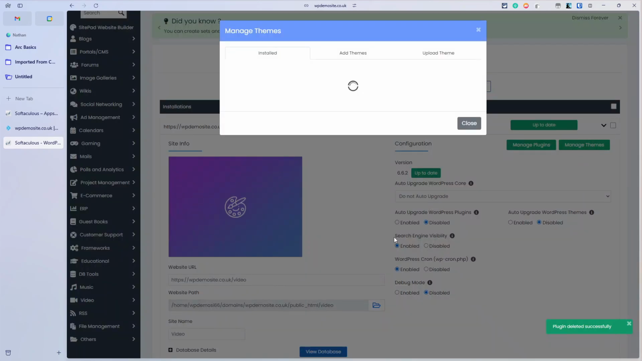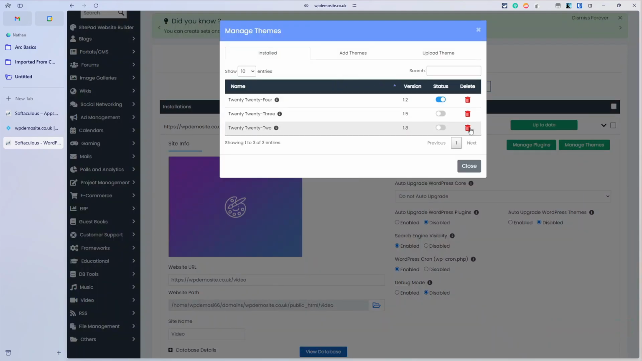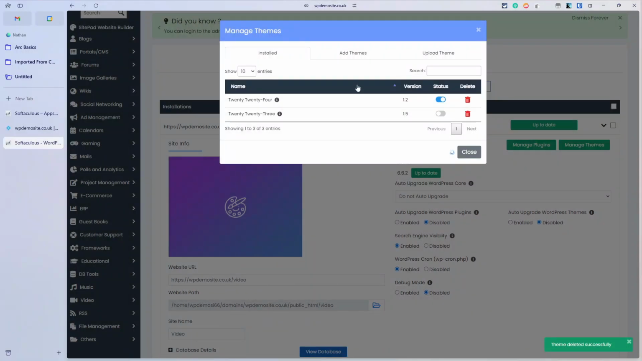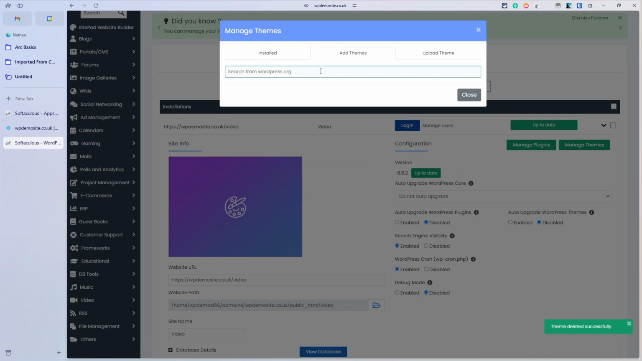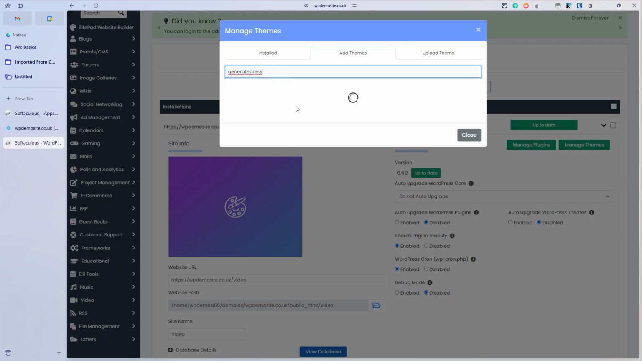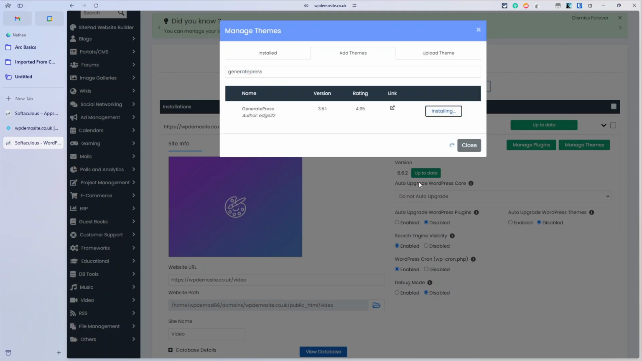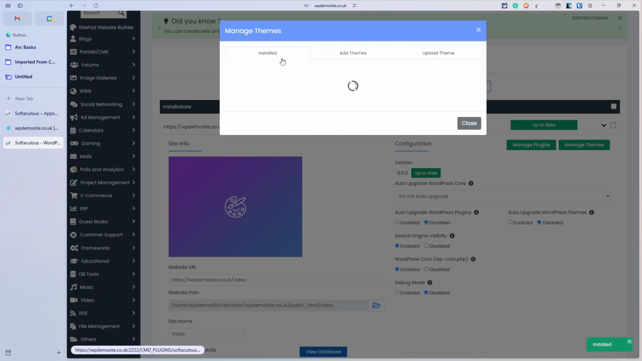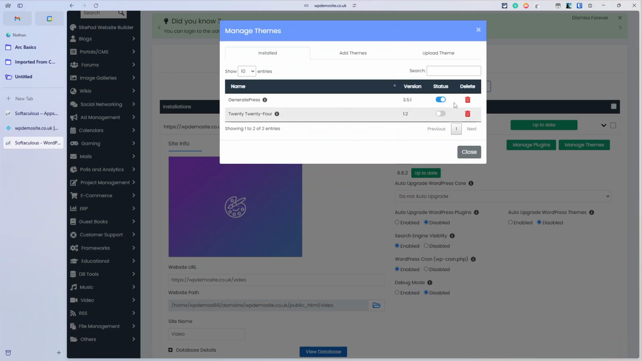You can manage themes, so it comes with our usual ones. This is the one that's activated, status, the tab here means it's activated, so let's delete those two, and let's add one from the repo. Let's go with GeneratePress this time, I think, if I can get that to work. And there's GeneratePress. I'm going to install it, and that's installed. So if I go over to installed, I now have GeneratePress, and it's automatically activated it for me. So that's it. GeneratePress is now installed on that site.